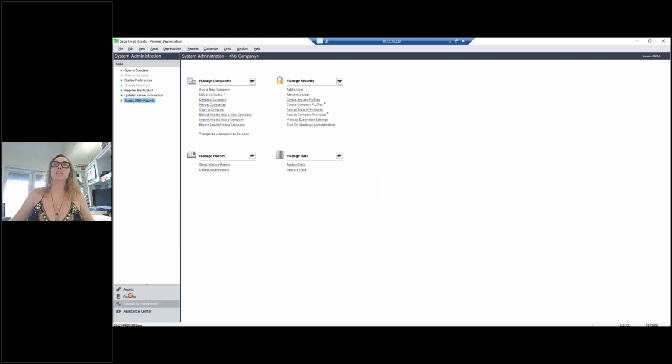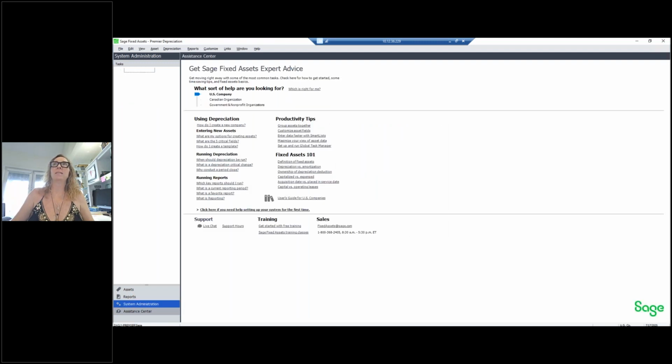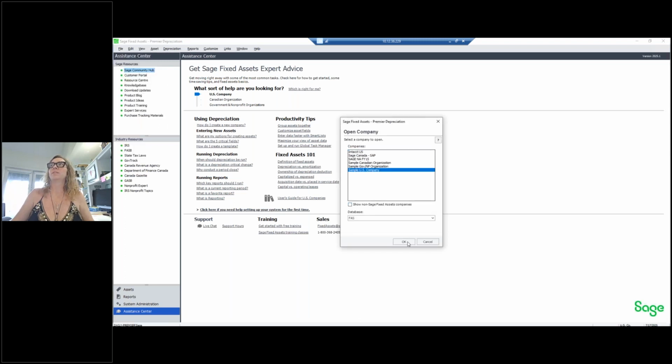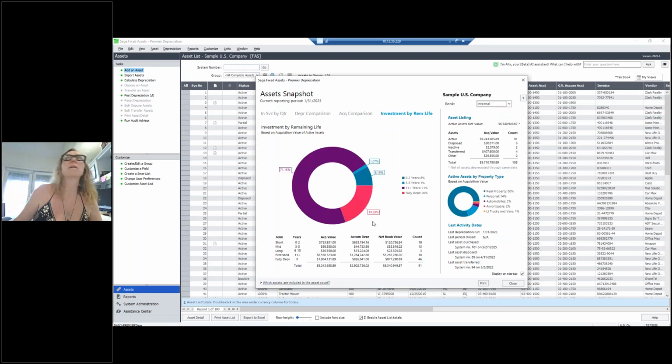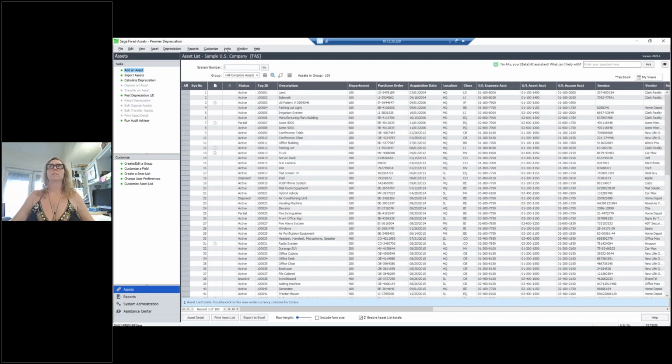What was that? It's like a GL? Is that what we're asking? Just repeat the question. Do I still have to enter a manual depreciation expense entry, or can this create the import file?